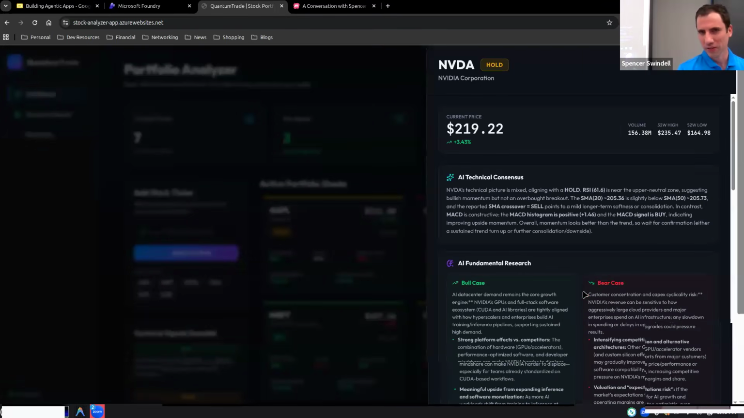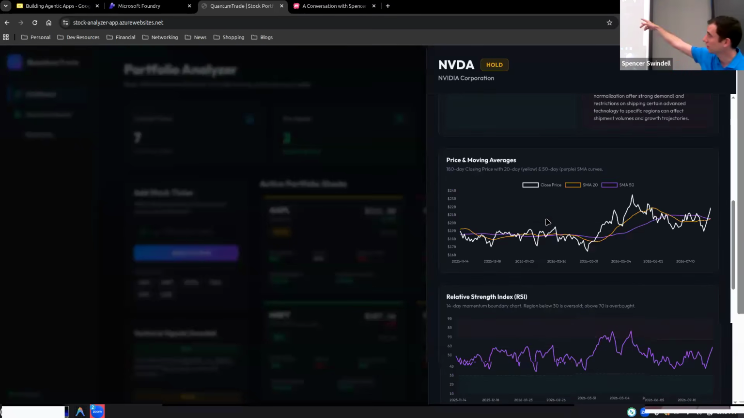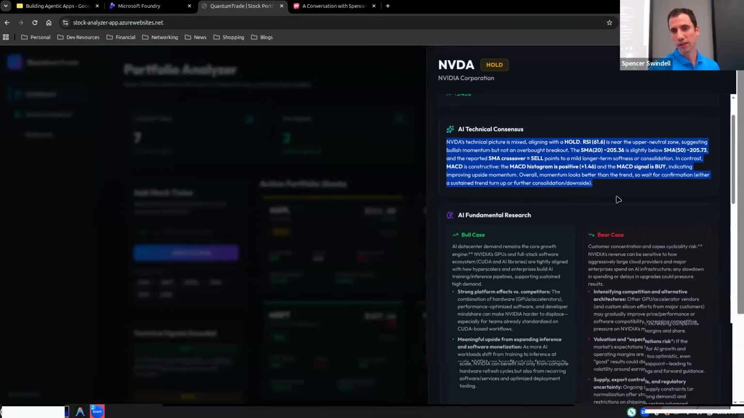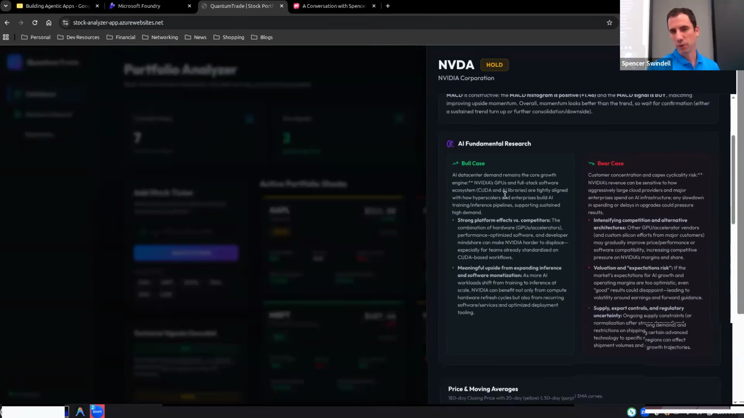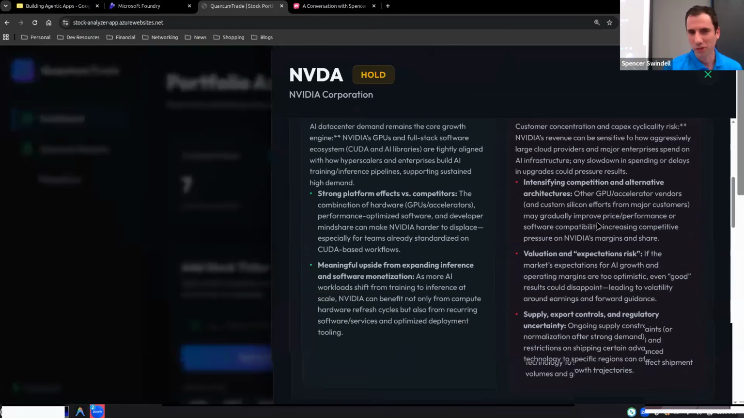So I'll use NVIDIA as an example. I mentioned it goes out to Yahoo Finance. That's how it's pulling all of this ticker data, this pricing data. The app itself calculates the moving averages and whatnot, and then that information is all summarized up here in the technical consensus. But then I have the bull and bear case available from the output of the LLM. It's pretty small. I don't know if you guys can read it or not. There we go. So you can read through some of that if you like.